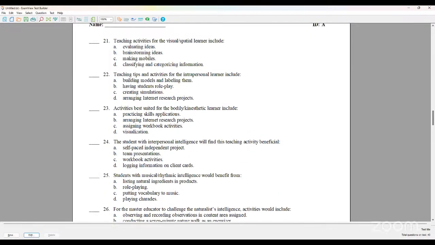21, teaching activities for the visual spatial learner include evaluating ideas, brainstorming ideas, making mobiles, or classifying and categorizing information. This is 21. This is someone who is visual. They may be hands-on as well. They want to see something. So it won't be A, B, and D, because A, B, and D involve too many words without them seeing anything. They don't want to evaluate ideas.